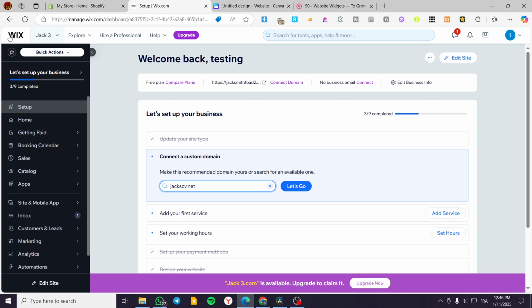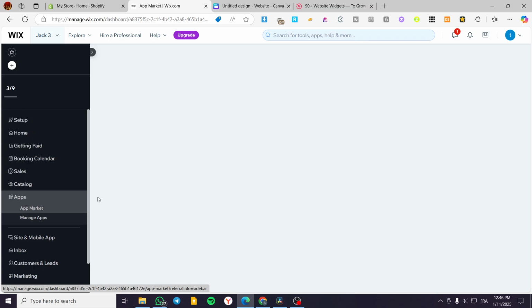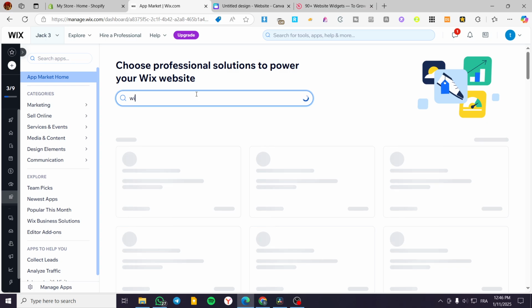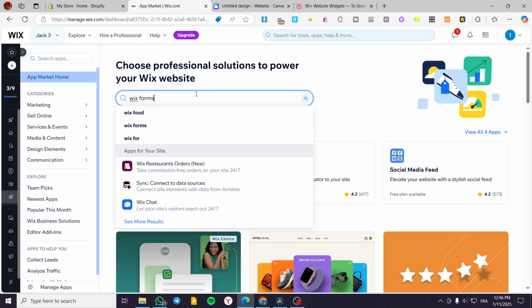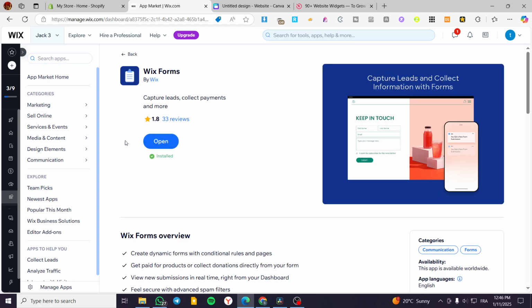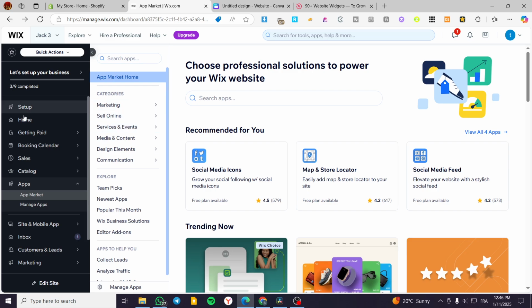So we are going to head over to Wix. Here we have the dashboard. Then we are going to click on apps. We are going to make sure that we set up Wix Forms. So we are going to type in Wix Forms, and then we are going to install it. So we are going to basically search for the app. As you can see, it is already installed. I'm going to click on install in case I haven't. Then we are going to head over here.